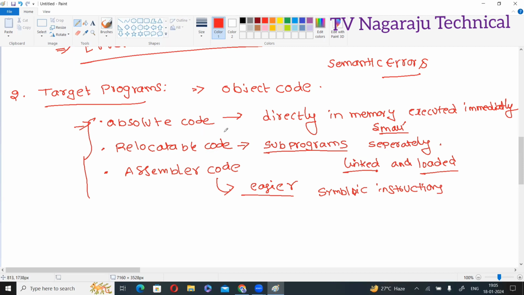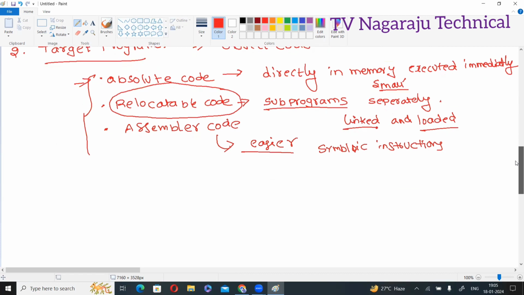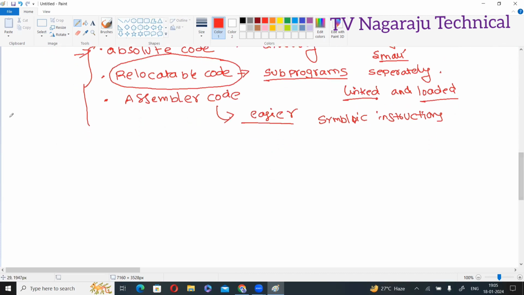Generally, among these three, relocatable machine code is the preferable target code. Now, input is completed, output is completed.